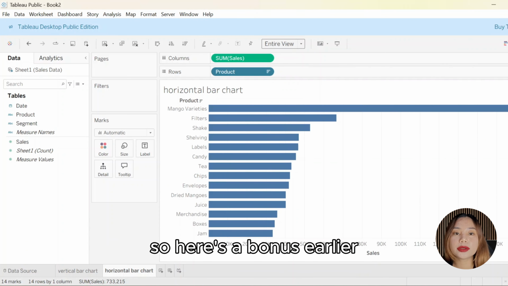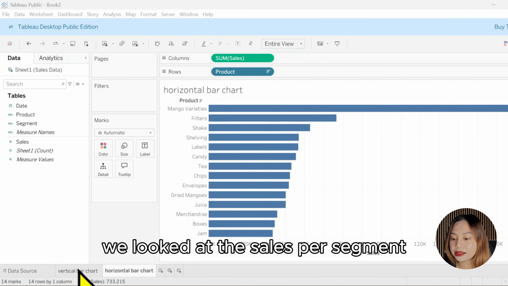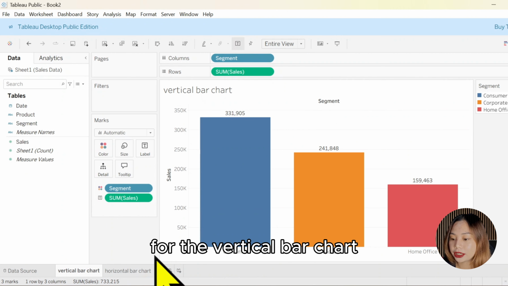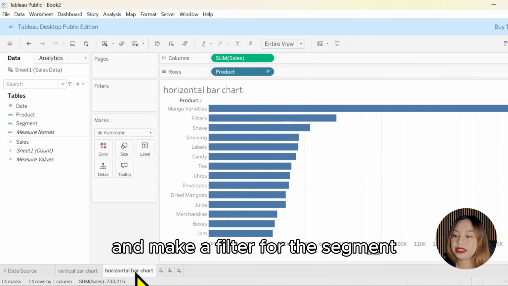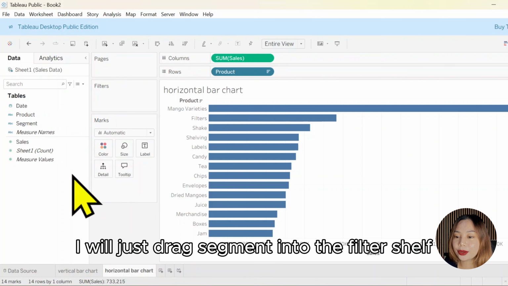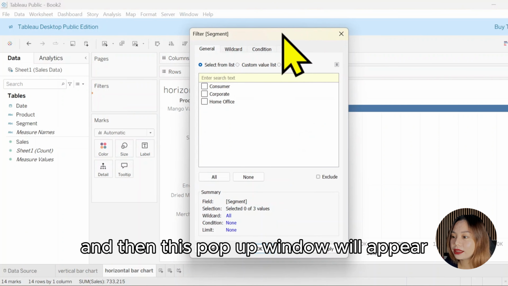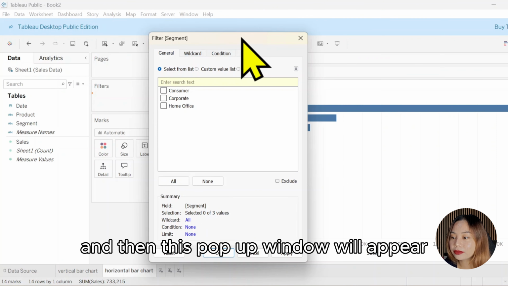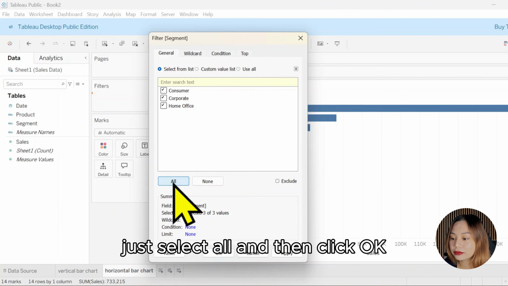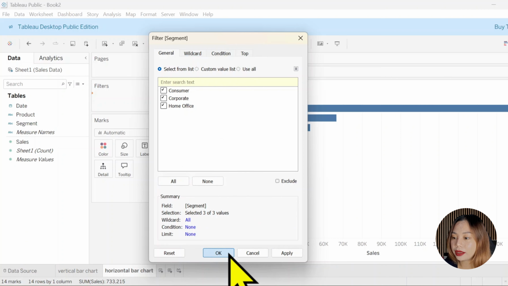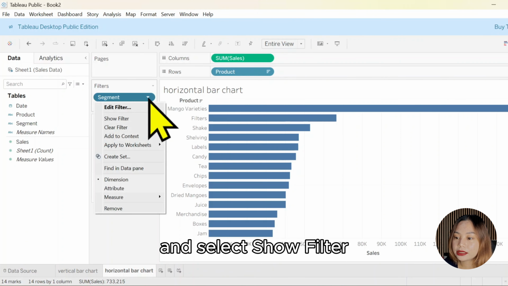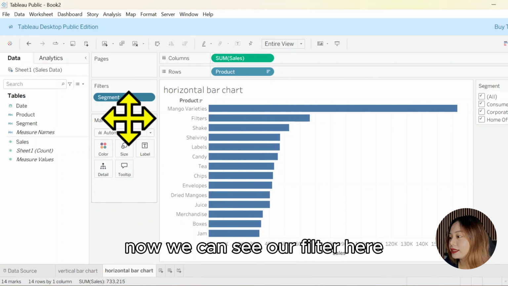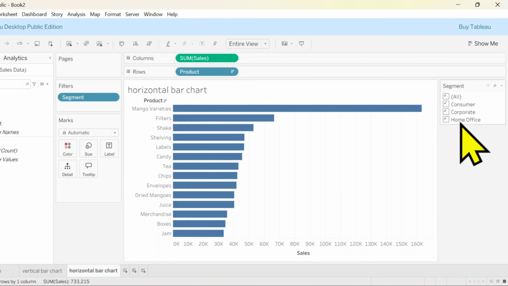So here's a bonus. Earlier, we looked at the sales per segment for the vertical bar chart. Now for the horizontal bar chart, let's make it interactive and make a filter for the segment. So to do that, I will just drag segment into the filter shelf. And then this pop-up window will appear. Just select all and then click OK. Next, I will select the drop-down arrow button on the segment and select Show Filter. Now we can see our filter here.